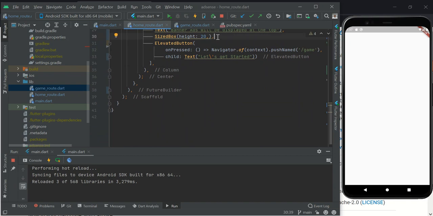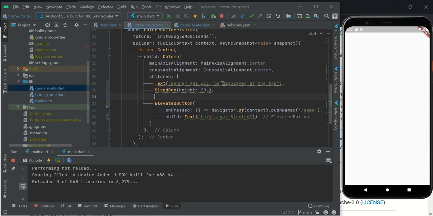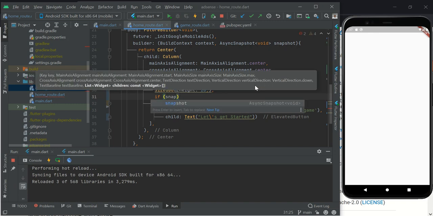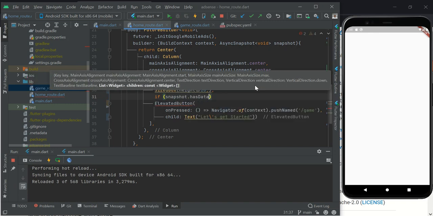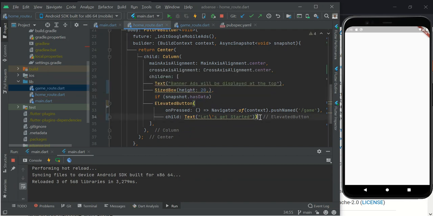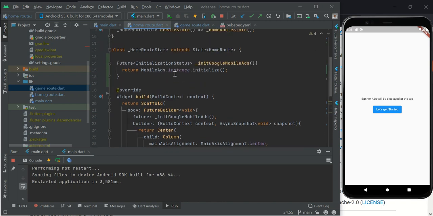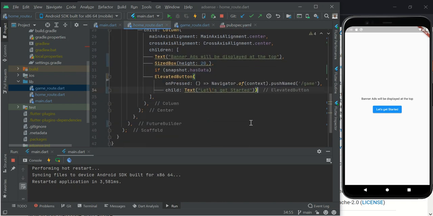So what do we do? We now query the snapshot that is gotten here, the result, by saying if snapshot.hasData, if it has data that is returned, then return this guy. So let's see if it has the... we need to rebuild this. It will take us back to the home page. So we have this. Right now it has data, it has been initialized and it has data. That's why it is showing.